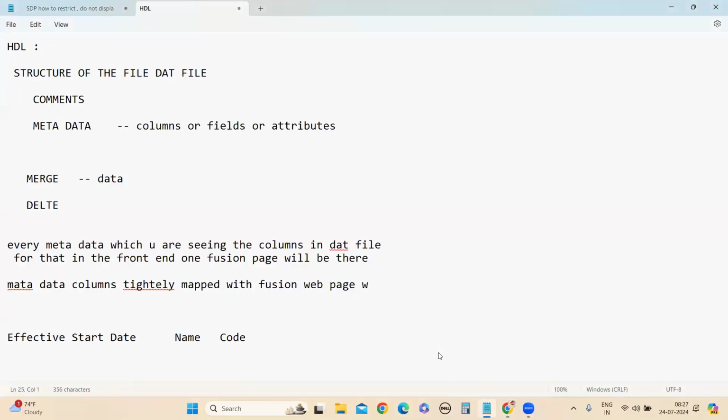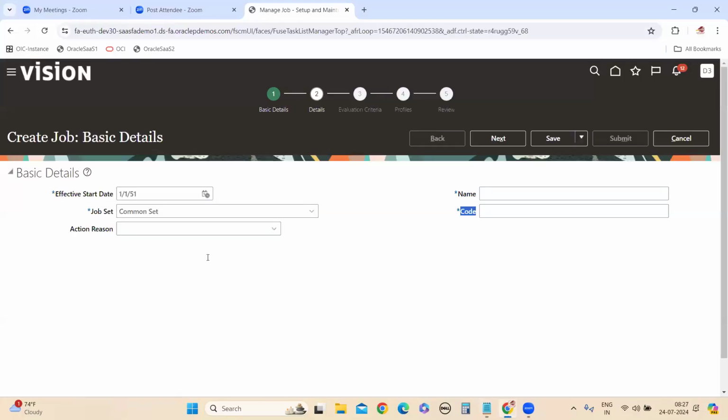So effective start, I will enter 24/07. Name something, test. Code I have not given. Then what will happen? This data will appear here also, but the code will be null.